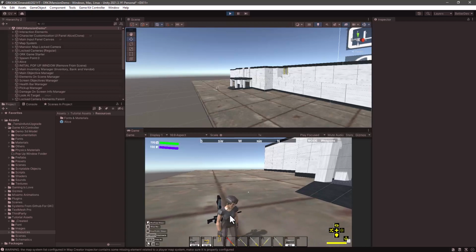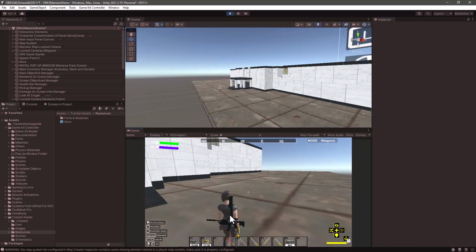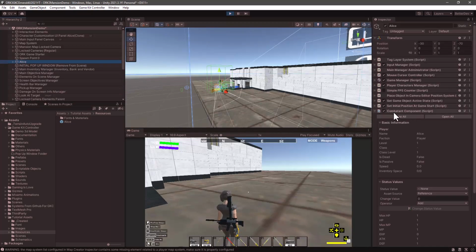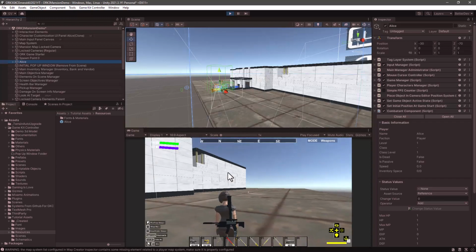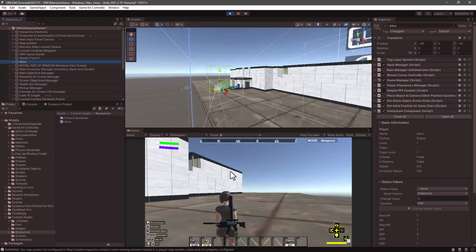We can still have control of the player, and if we see the hierarchy itself, now we have our combatant component added. So now this player is ORK Framework friendly, right? So the next step that we are going to cover is blocking the player control and camera control when ORK needs to, by adding a simple dialog. The first step is to determine which component we need to tell ORK to disable, right? So let's do that.